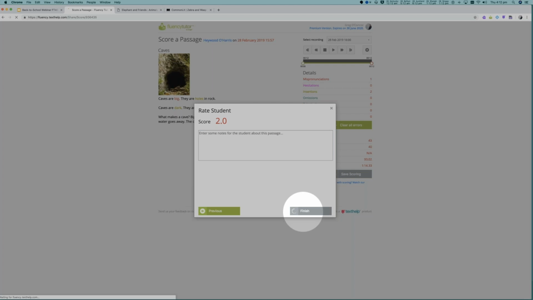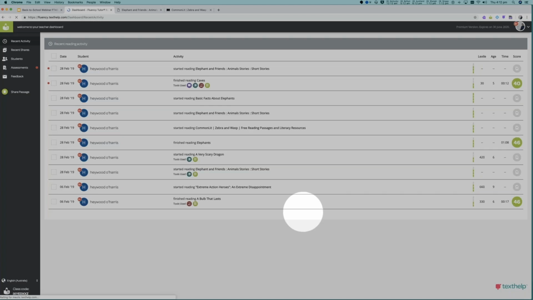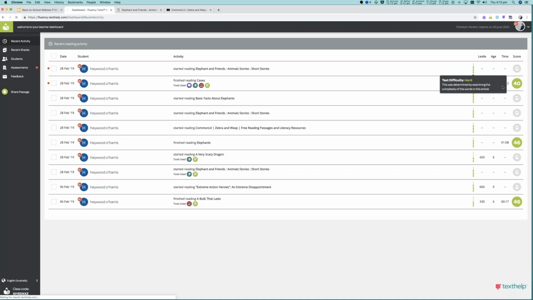That's now being scored as a passage. And I can now see that I've scored that passage for Woody. He comes out at that words correct per minute rate, and it's all good.